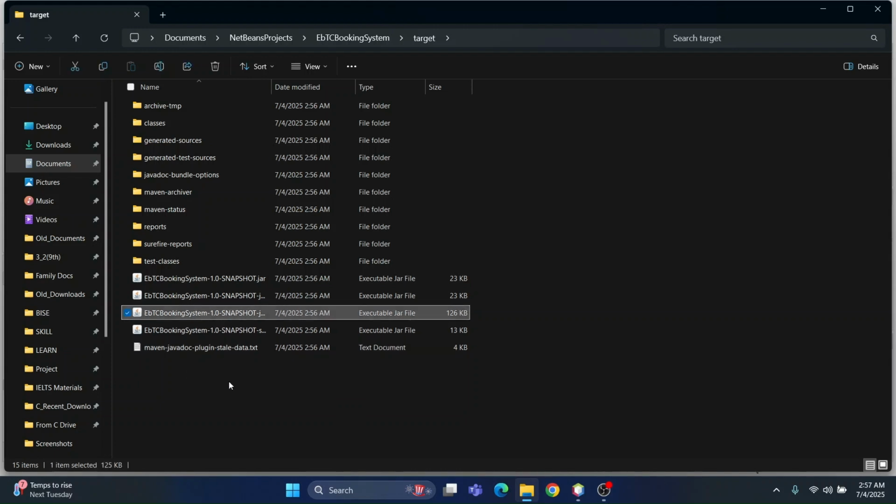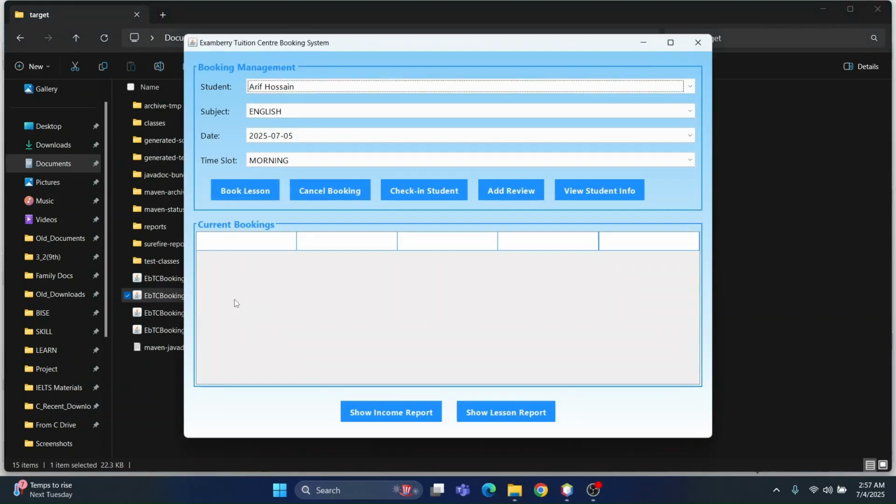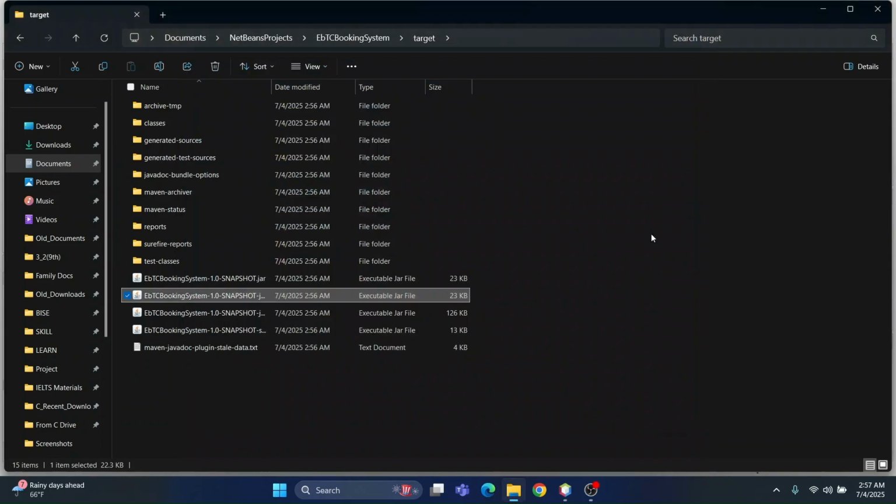So the second one is our main project. You can rename it or use it in other places. So that's it. That's how you can get an executable jar file from a Java Maven project.